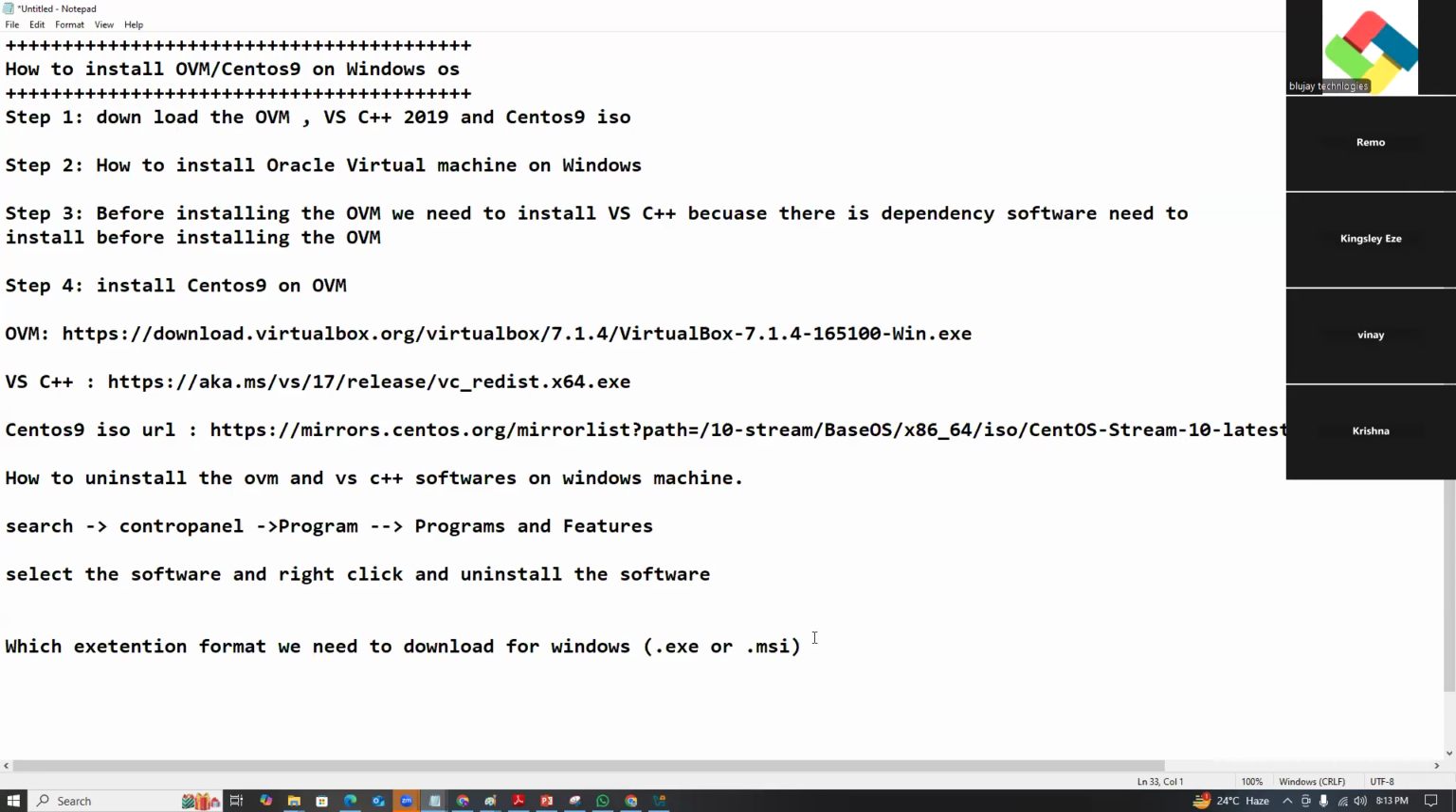What is that? Shut down Linux OS command is init 0. Init 0 is for shutting down the OS.